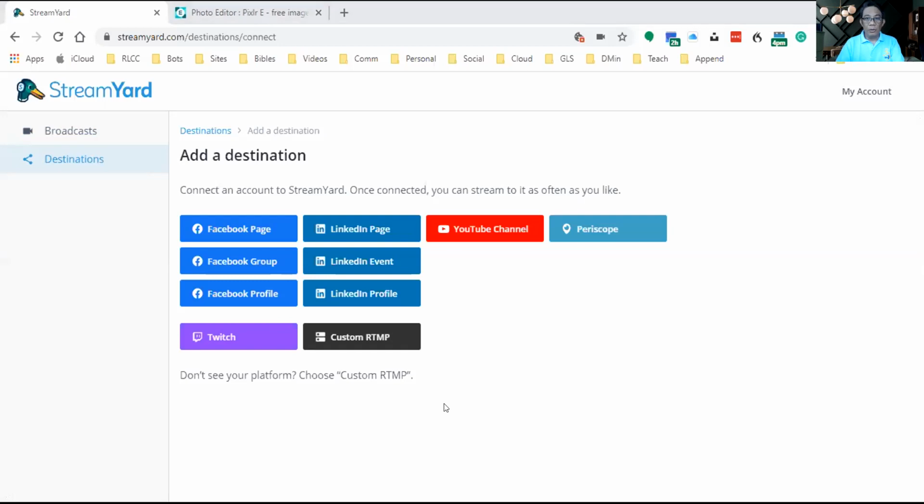Okay, so whoever is the one controlling the account can choose either a Facebook page, a Facebook group, a Facebook profile, and that is your personal profile, LinkedIn page, LinkedIn event, LinkedIn profile, YouTube channel, Periscope. Okay, so you can choose. And then there are 2 others, which is the Switch and the Custom RTMP. Now, the Custom RTMP is the most exciting one because it actually allows you to expand your reach, especially using the Restream platform, which I'll talk about in a little while.